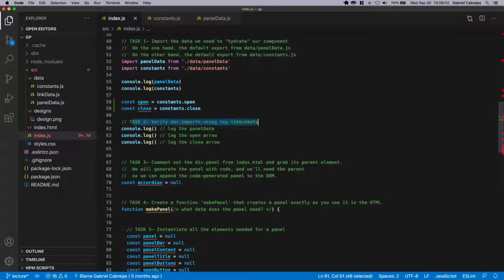Task 2, verify our imports through log statements. Yeah, you should do that if you haven't already, right? In task 3, comment out the div panel from index.js. We did that already. And grab its parent element. We didn't do that. We didn't grab the parent element. Okay, so the parent element of the panel is where we will insert all of our panels, right?